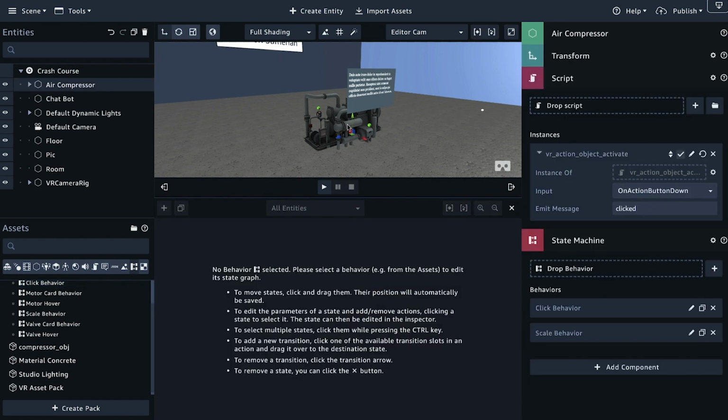This script is really creating a built-in state machine where it's a lot easier to control this. When we point our controller at the air compressor, you'll have these little controllers with targets on it, and when you point it at the air compressor and you click it, it'll emit that message. So that will then initiate the scale behavior to make it move and to scale up and down. Pretty simple. Okay, so that handles that one.